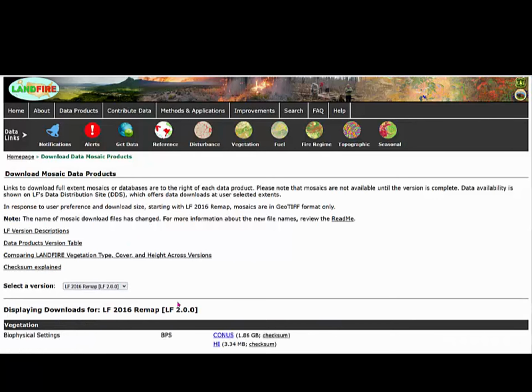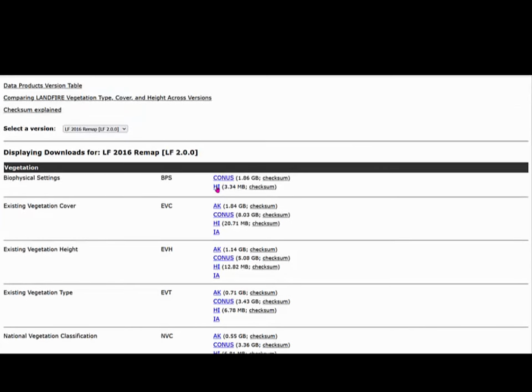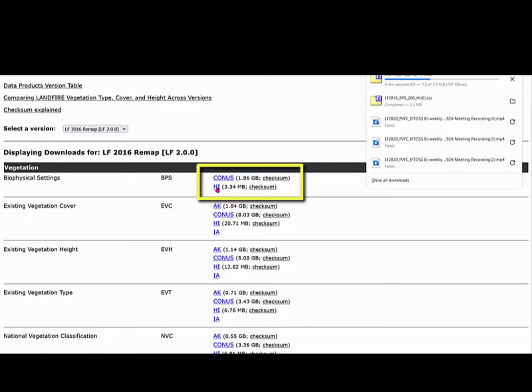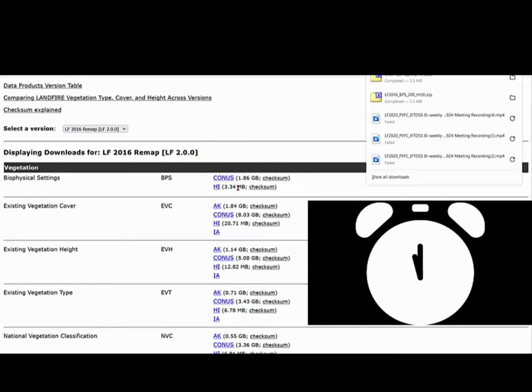Once a version is selected, the information below will change to indicate which layers are available to download from that version as full extent mosaics. So scroll down to the layer that you want to download. Say Hawaii Biophysical Settings. Once you select the link, the download begins immediately. You'll see that file sizes are shown. Be aware that the files can be quite large, so it may take significant time to download.